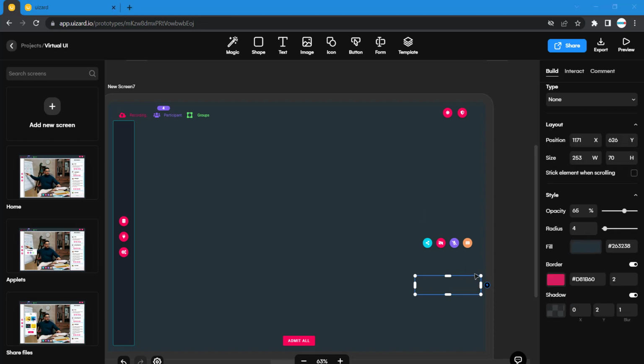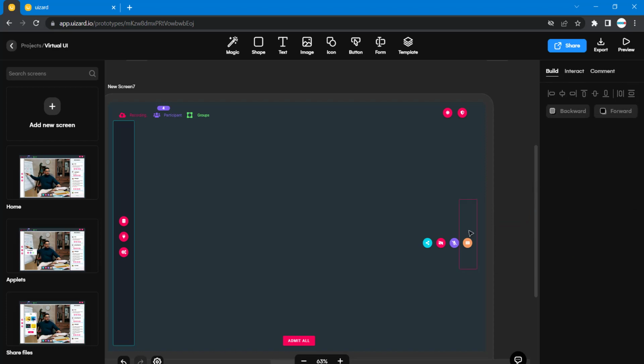Okay, so there's no way for me to rotate this. What I can do is just to keep the size in mind. So the width is 253 and the height is 70. Let me just stretch this. Then the height is what? 70. Sorry, let's use this one. So 253 for the height, and then the width is going to be 70.